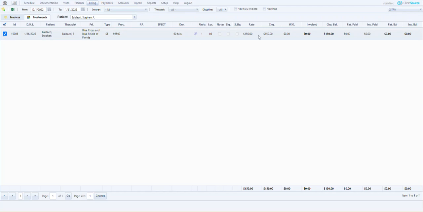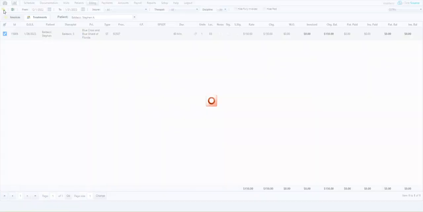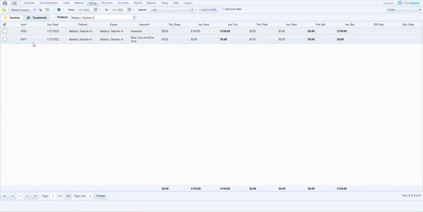Okay. So anytime you see a charge balance, it means that's the amount of money waiting to be invoiced or waiting to be billed. When I check off that line item and create a new invoice, you'll notice on my invoice tab, I have a new claim created at the top line here, but now it's going to Medicaid. We can then proceed to check it off and submit via EDI to transmit that claim.